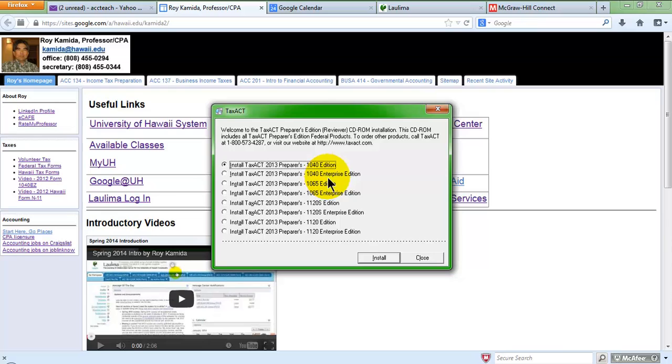This enterprise edition allows the preparer to do things like billing, electronic filing, maybe even some financial management, and you have to pay an additional fee to get an unlock code to install this version.